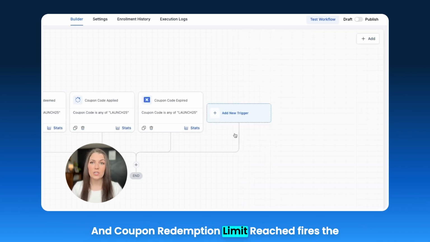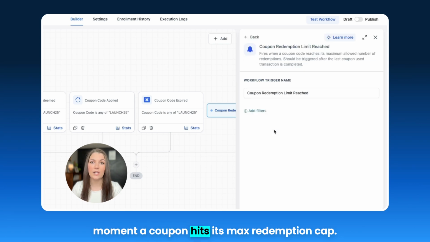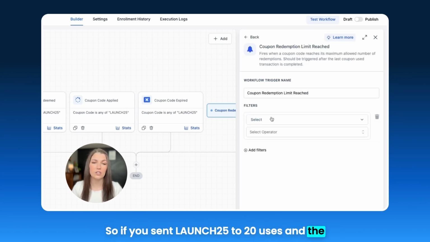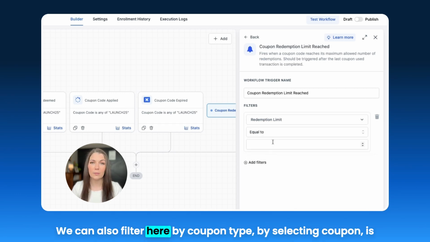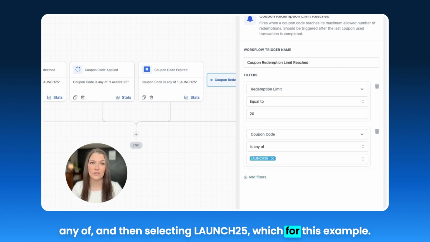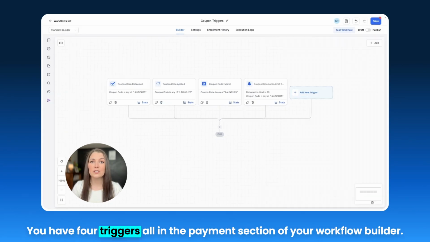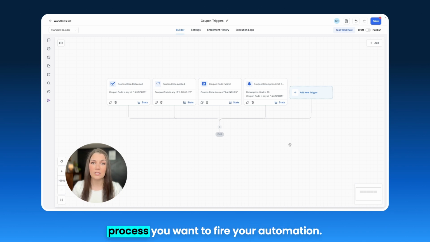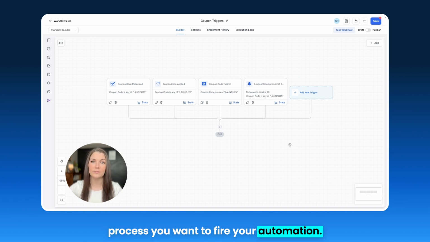And coupon redemption limit reached fires the moment a coupon hits its max redemption cap. So if you set Launch25 to 20 uses and the 20th person redeems it, it fires this trigger. We can also filter here by coupon type by selecting coupon is any of, and then selecting Launch25, which is the code we use for this example. You have 4 triggers, all in the payment section of your workflow builder. Pick the one that matches where in the process you want to fire your automation.